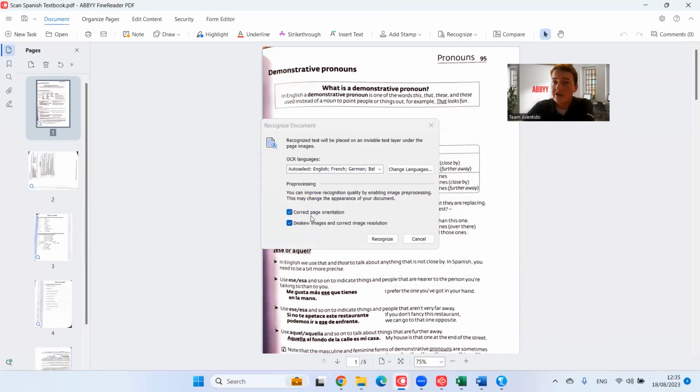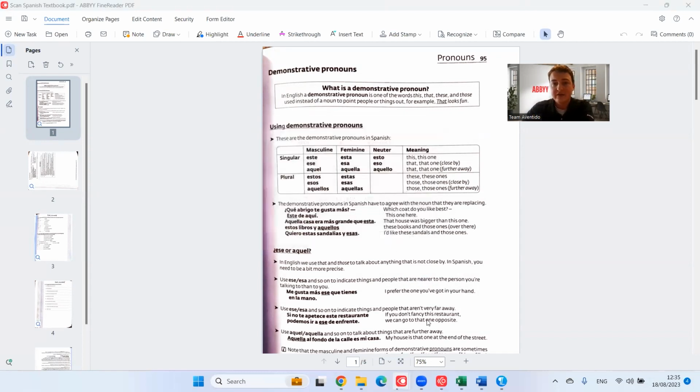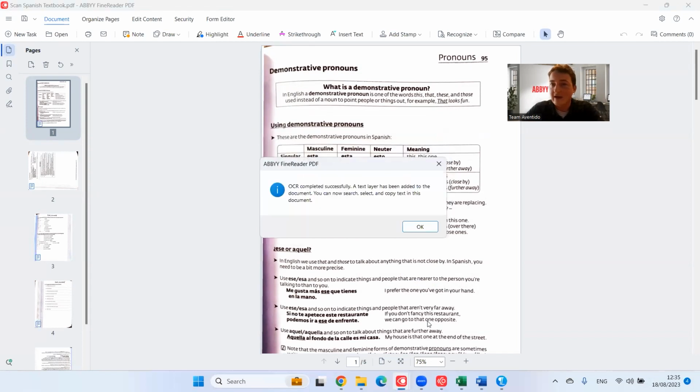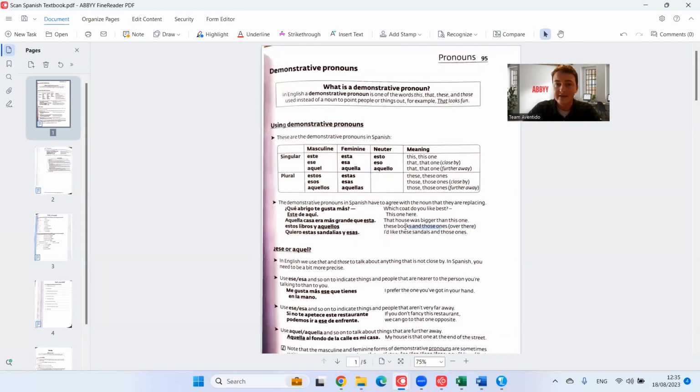This is going to correct the page orientation. So that page that was sideways, that page that was upside down, that's going to be corrected. And it's going to realign the document as well. So we just hit Recognize. It takes literally a second. Probably one of the faster OCRs that I've worked with. And now this text is completely accessible to my screen reader, my text-to-speech software, and so on.